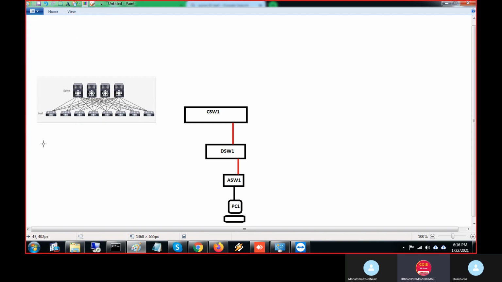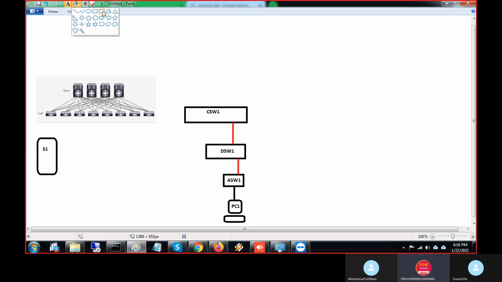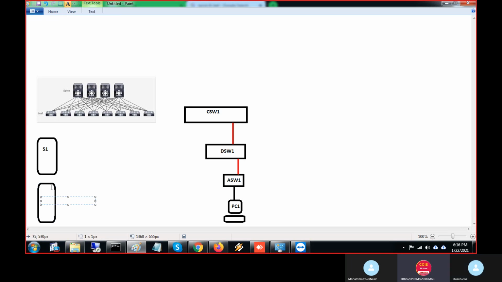This server I'm going to protect. We're not going to study the design model. What we are going to learn today is security architecture. But to understand security architecture, first you need to know the network design, correct? Yes, sir. So I'm just drawing a network design so you can understand that. I'm putting two servers and connecting these servers to the spine.